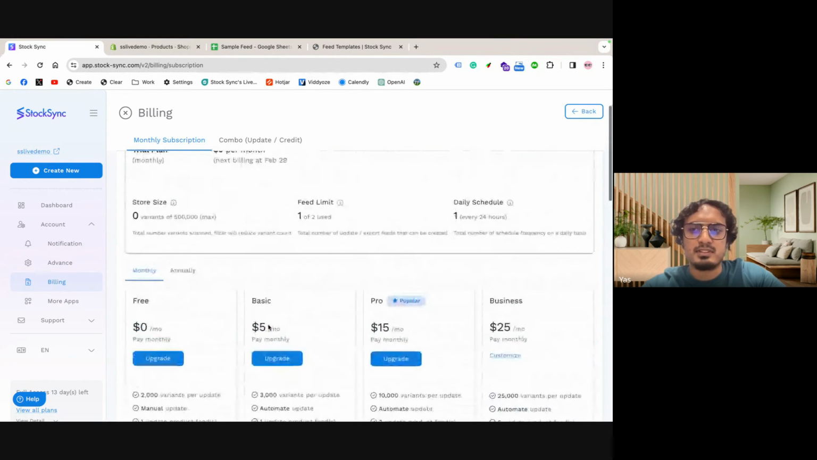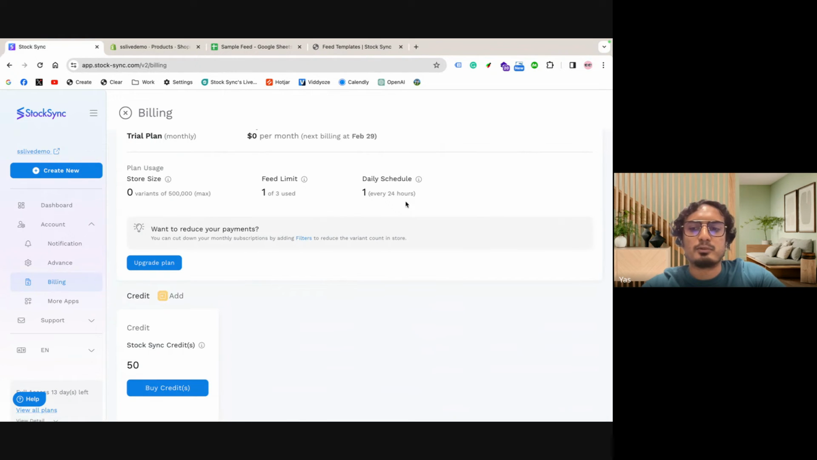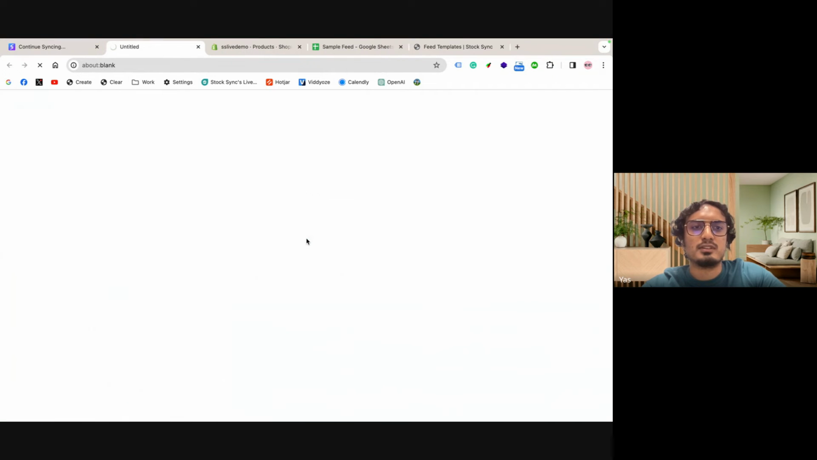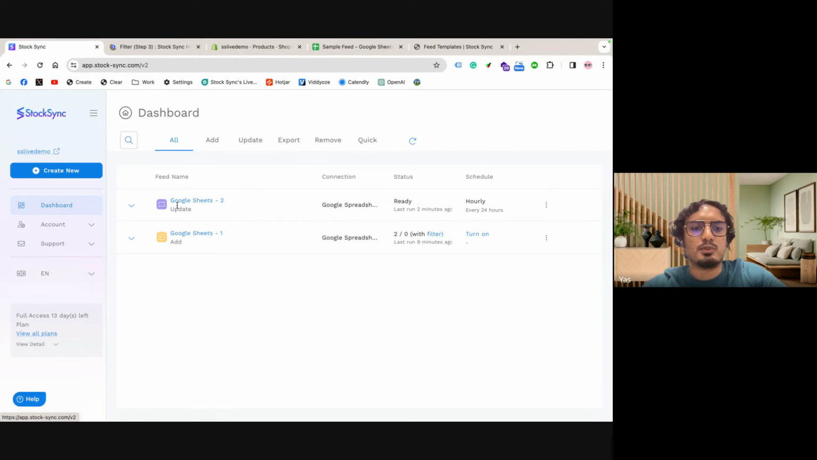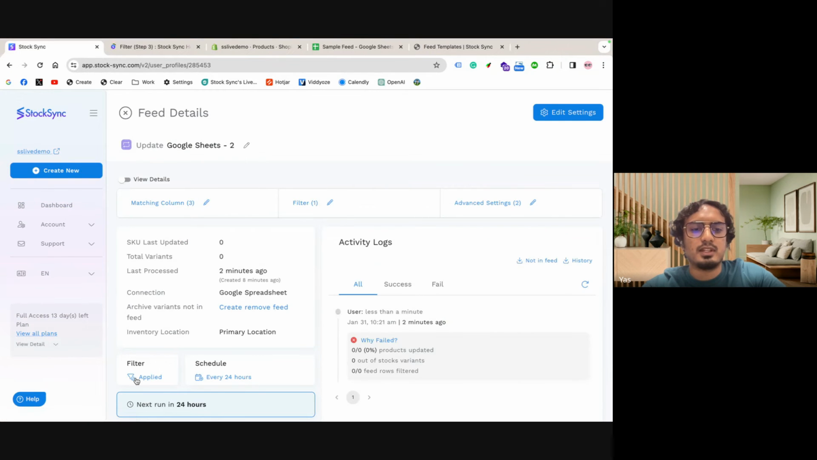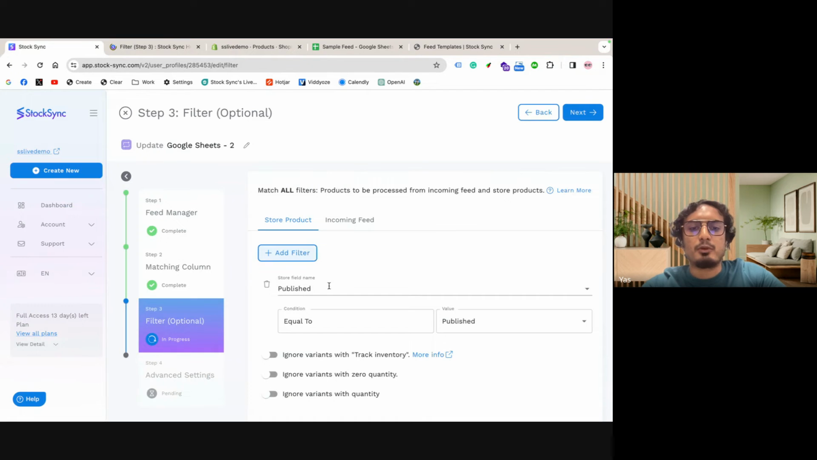Another tip, also take note, you can reduce the variant count by using the filter. If you go here and apply a filter, for example, if your store has around 5,000 variants and only 3,000 variants are actually published, you can enable this, use this equals to published, and click on next.